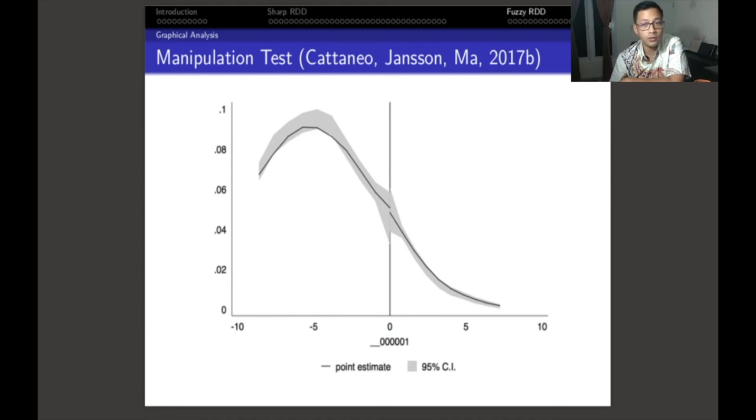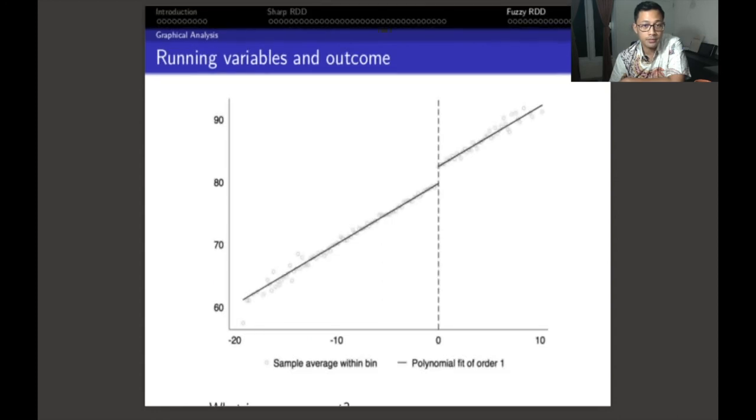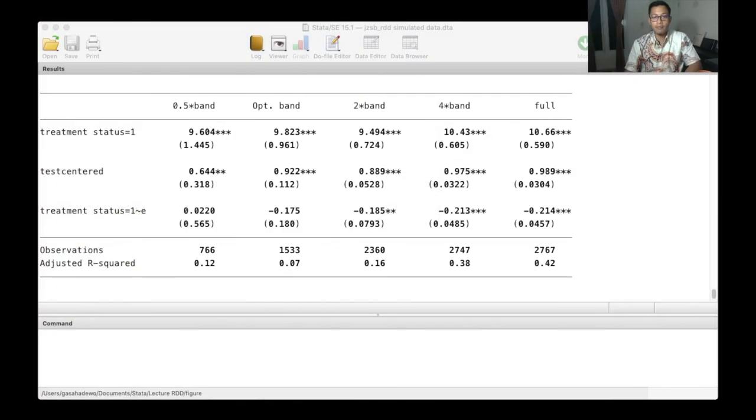Of course, after this, we're going to see Stata just to confirm statistically whether there is a manipulation or not. And at the end of the day, what we're interested in is actually to estimate the impact around the threshold. So that's something that we're going to see in the fuzzy regression discontinuity case. And let's go to Stata to start looking at the fuzzy regression discontinuity design.